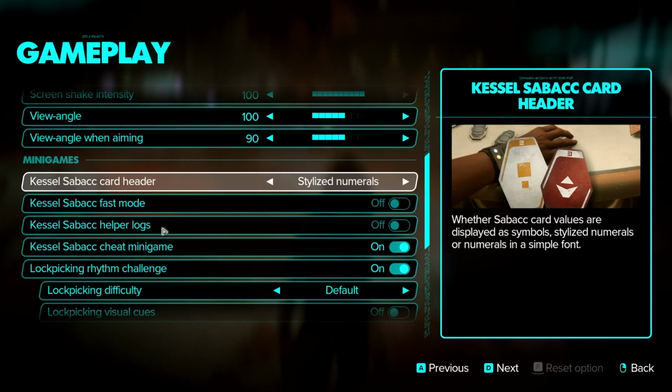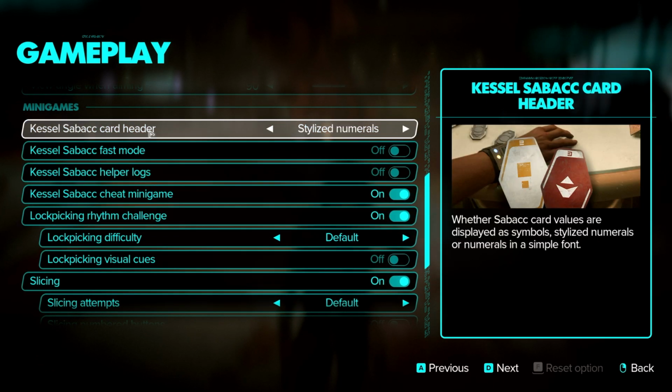There's some mini game settings as well, and I can imagine some people might want to change some of these. So the Kessel Sabak card reader, this is one of the games in the game that you can play. And it just changes the numbers that are on the cards that you're using. By default, you have the stylized numerals, but you could just have simple numbers if you want, or you could even change it to just symbols on their own and you can count them. I just kept it as standard like that.